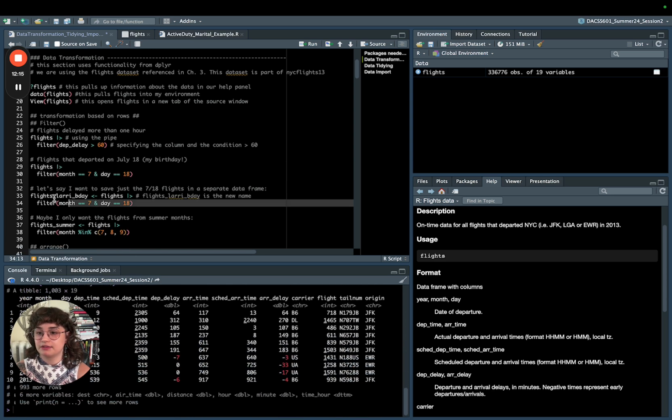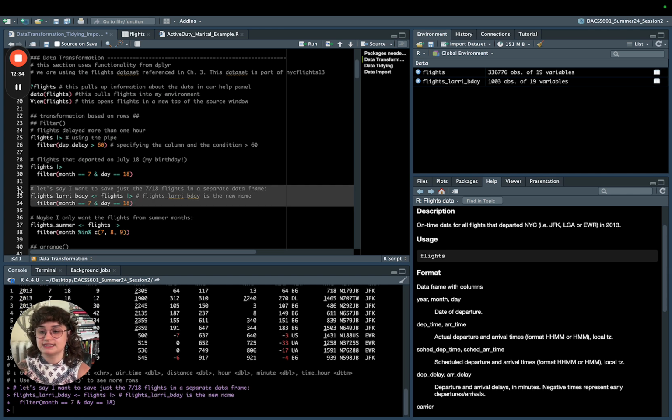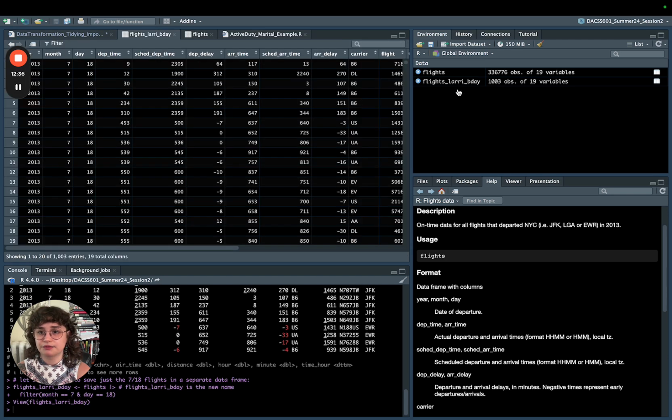And let's say I want to save that. So rather than just seeing it in the console, I want it to be in my working environment so that way I can manipulate it further. What I do here is I assign this to a new data frame. So I say, okay, I want it to be flights Larry birthday, because that's descriptive. I open flights, then I filter just like what I did above. So now when I run this line, flights Larry's birthday, in here we have all the same columns, but far fewer rows.